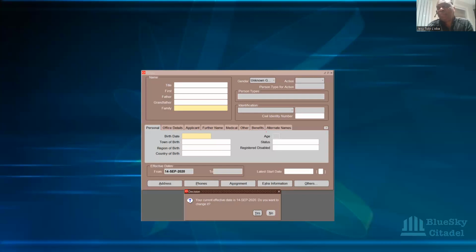In EBS, we call it assignment. Assignment is where you assign them, what they will be doing, and also the remuneration. So those are the kind of information that you as an HR resource admin need to enter. When it comes to their personal information, this is where you would do it.